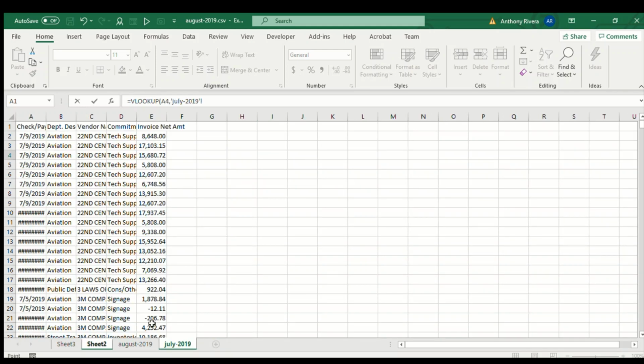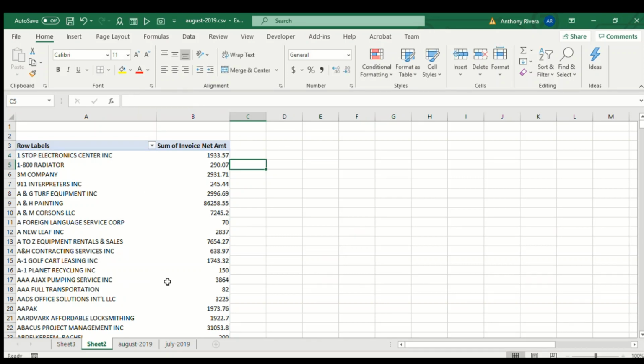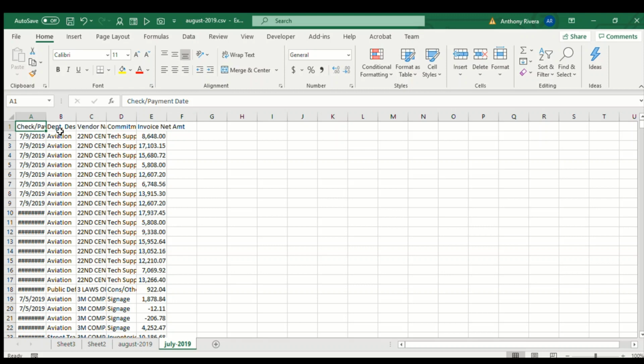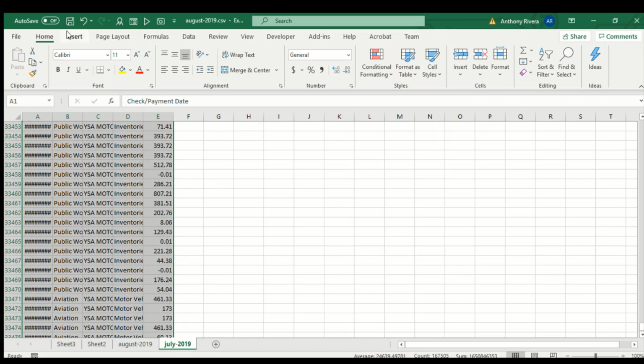And actually, real quick, let me put July in a pivot table because that's usually how we do it as well. It makes it a lot easier because it's easier when the tables look similar.